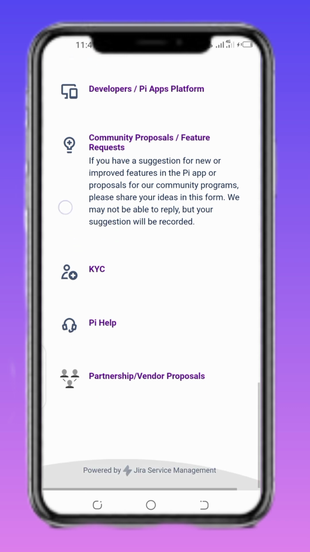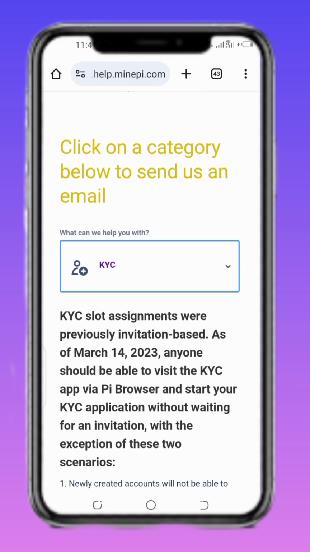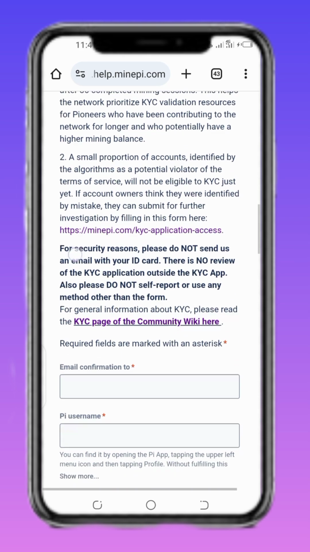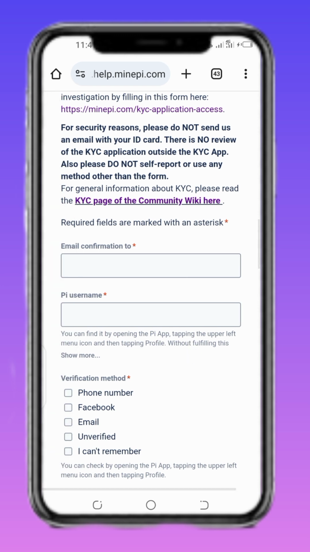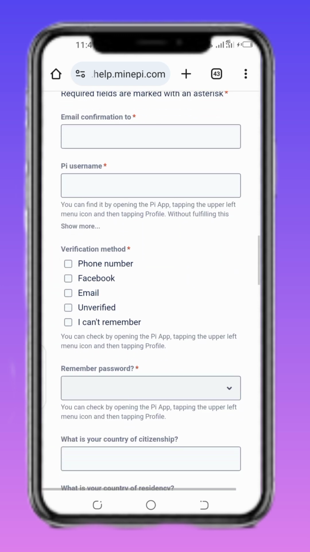So just scroll down, then you see your KYC. Tap on it. Once you tap on it, your KYC option is going to open up. So just scroll down, then you see all this information. Your email, make sure you fill it. Your Pi username, make sure you fill it. Verification method, you can fill it. You can select as many as possible. You can select Facebook, you can select email, you can select phone number, whichever way you want to be verified.